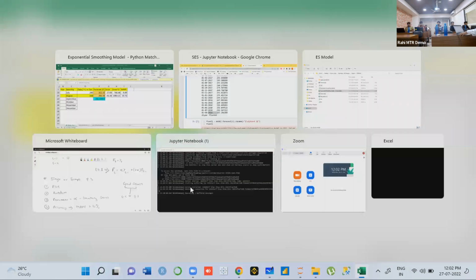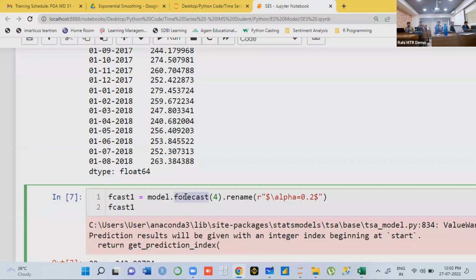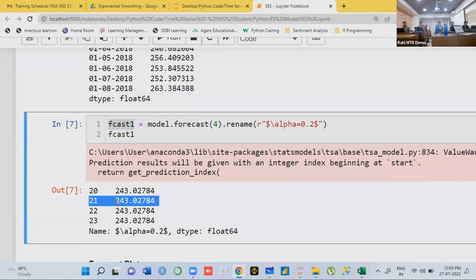So I say model, I say forecast. For how many steps forward? 4 steps. So here I have monthly data, which means I am predicting 4 months forward. Rename it, write alpha as 0.2. Assigning in fcast 1. Can you see all the numbers are same, guys? So we can only forecast 1 month forward. If you write any number of months, 3 months, 4 months, it will print the same as it is.